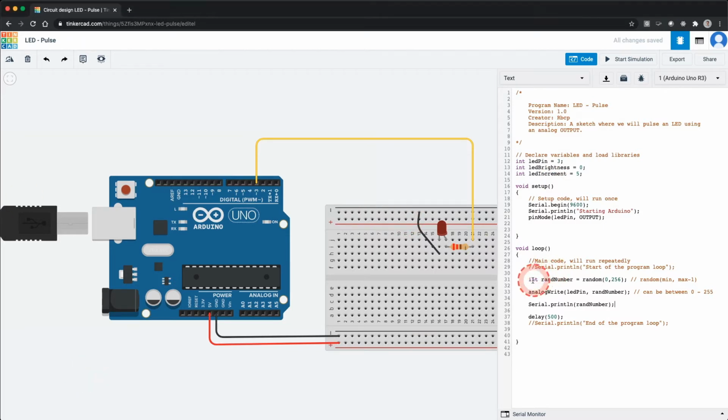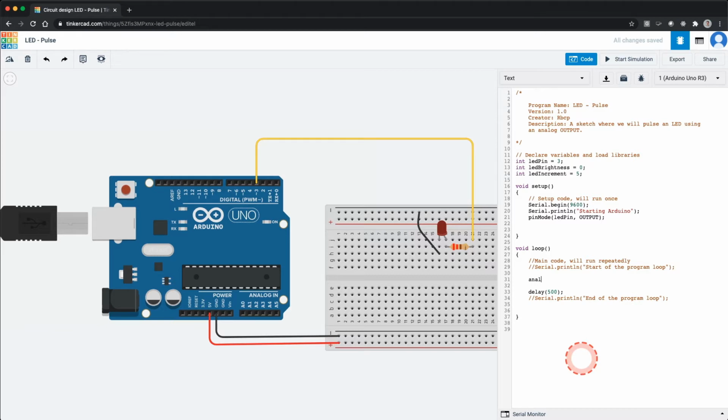In the loop function, delete the lines of code from the previous sketch, keeping the delay function. Type analogWrite open bracket LED pin, comma, LED brightness, close bracket, semicolon. Next, add the line LED brightness equals LED brightness plus LED increment, semicolon. Each time the loop function executes, it will add our LED increment value to the LED brightness, so it will increase by a rate of 5 with each loop.